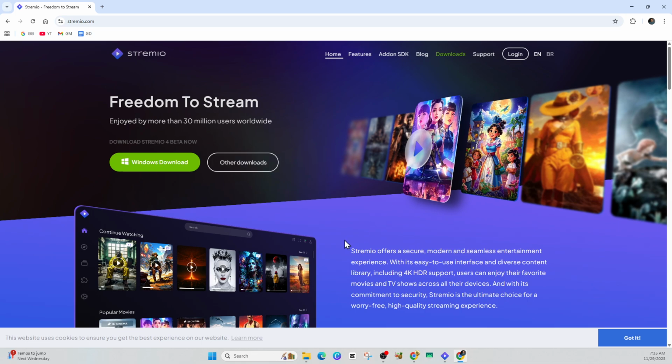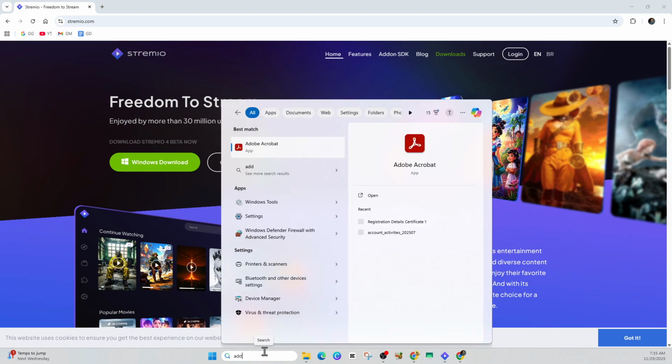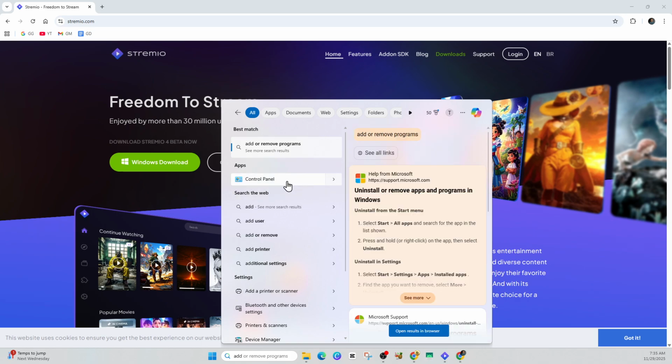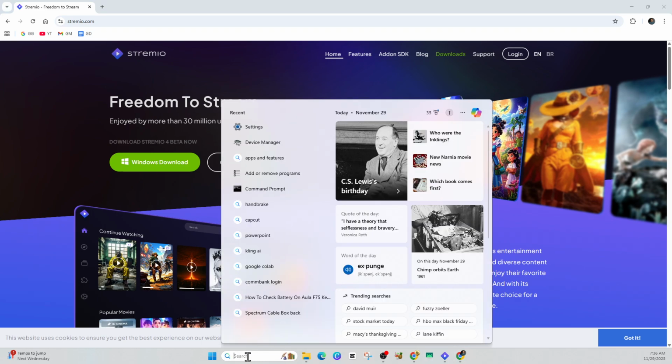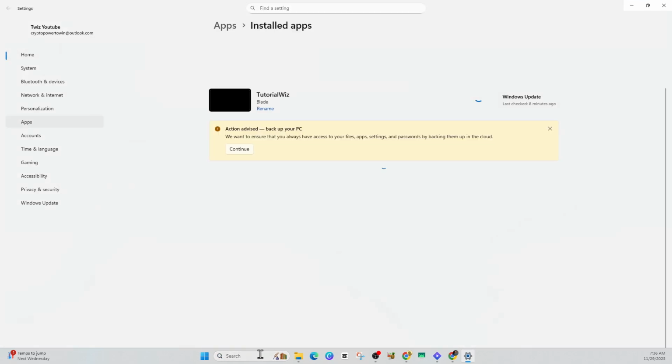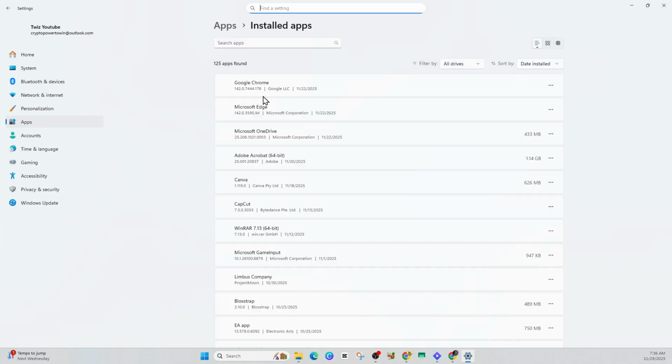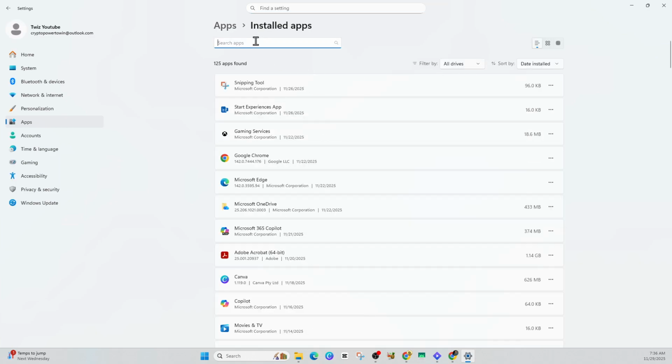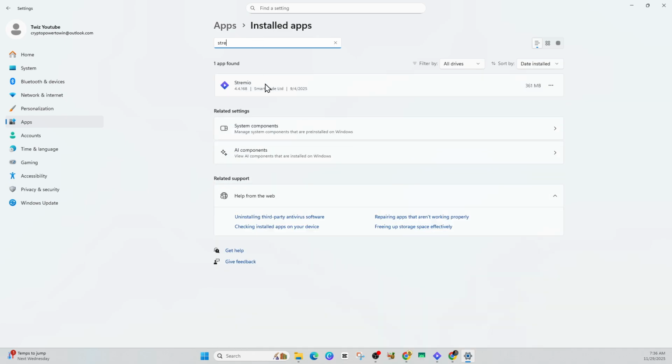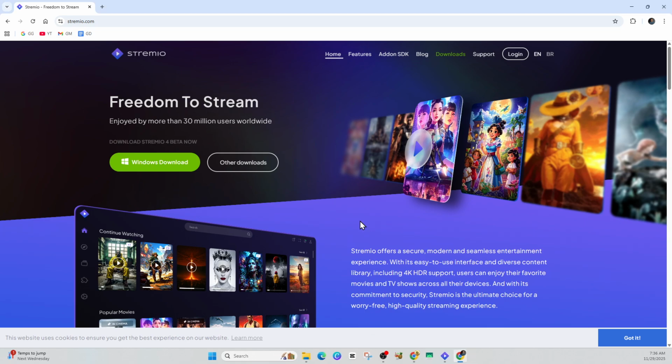Or alternatively, we can go ahead and go to Add or remove programs. So to do that, we can type in add or remove programs, here it is here. So we can click onto that, or we can go ahead and go into settings, click onto apps, and then just simply find Stremio. Here it is here. Go ahead and uninstall it. Once you've uninstalled it, go ahead and run the Windows installer for Stremio.